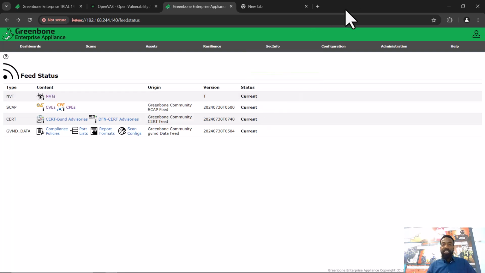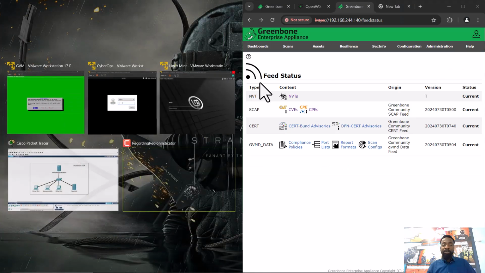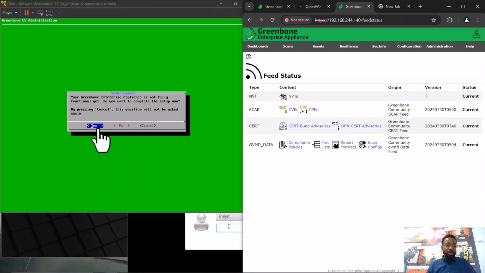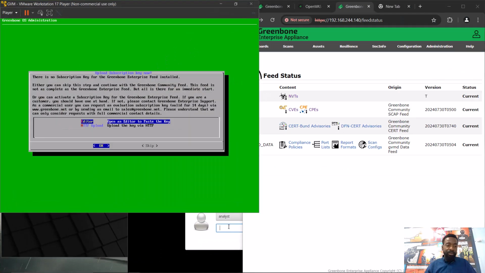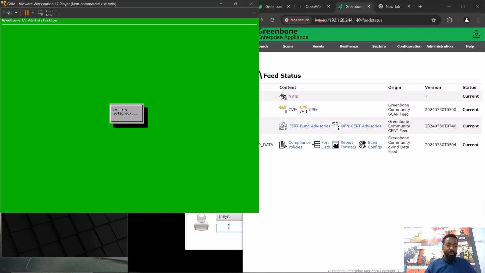If you want to update this feed and you're running an appliance like myself, what you can do is come to your appliance and log in. Once you are logged in, that means you've entered your admin and your password. After running the self-check, it's going to bring you to a specific part of the appliance where you can update your feed. So that is what we are waiting for currently.